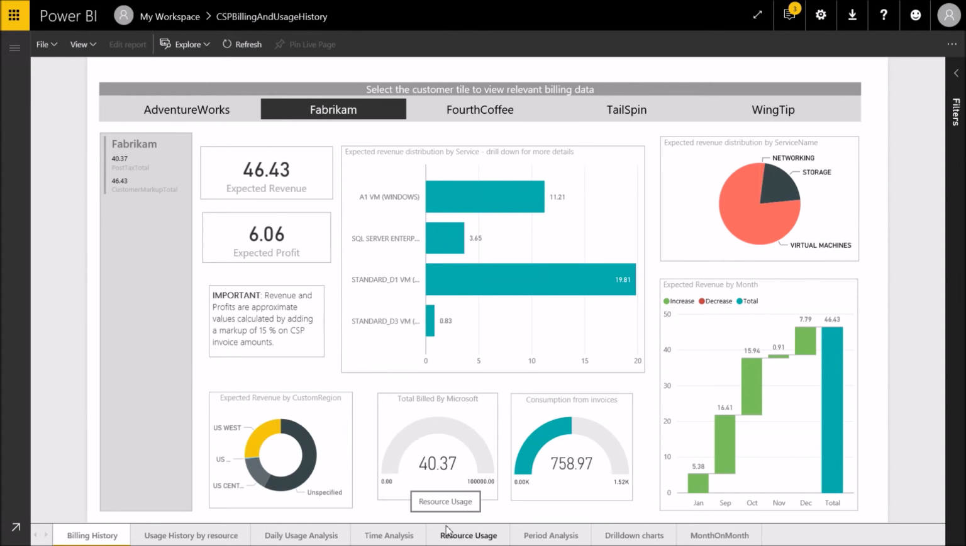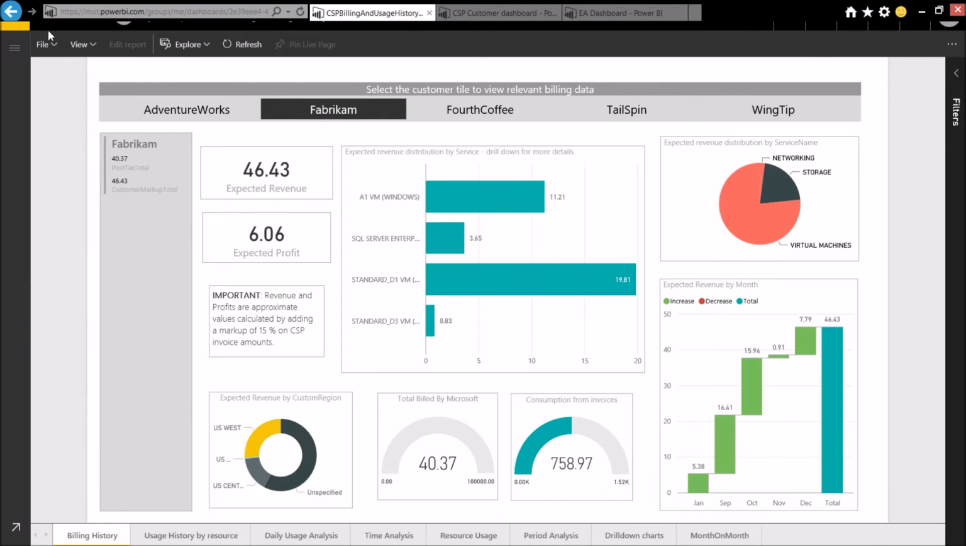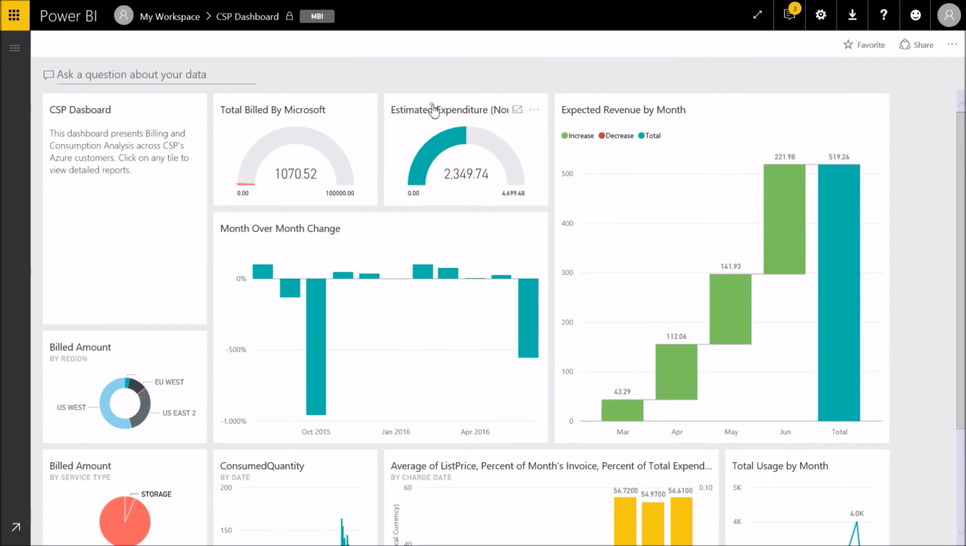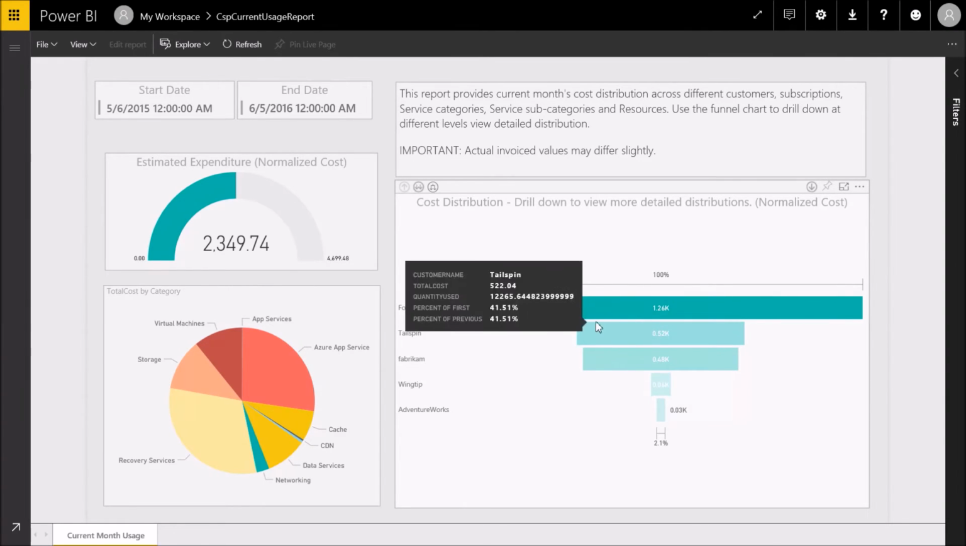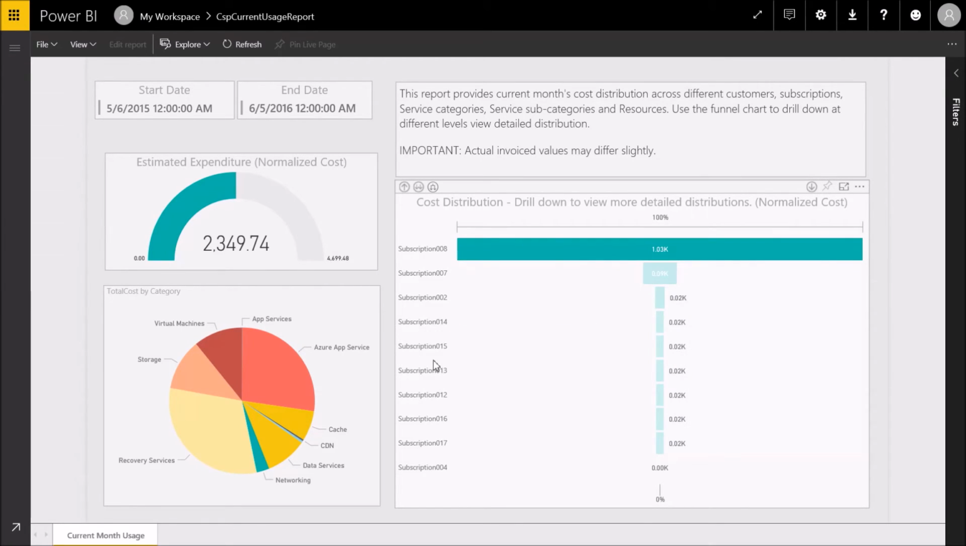Now, let us take a look at the other reports present in this dashboard. For that, we can just go back to the home screen and open estimated expenditure. So now we are at CSP current usage report. This report helps us in determining the current month's cost distribution across the different customers. Over here, we can see the different customers and the cost distribution. So for each customer, we can see the cost distribution for each subscription by simply drilling down on each customer.